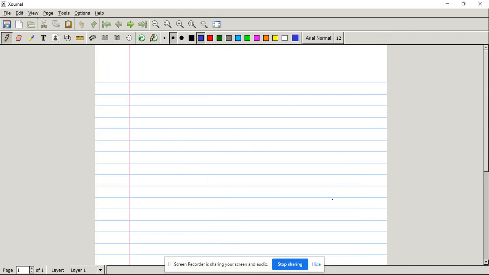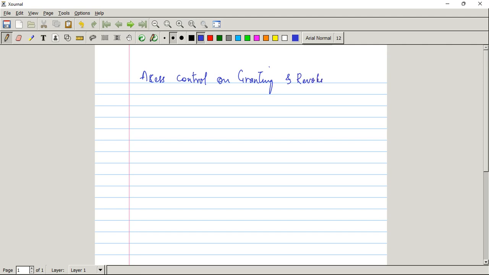Hello everyone. In today's session, we will be seeing the concept of granting and revoking privileges, which are basically meant for access control, right? Access control on granting and revoking privileges. So, in this, what all are the concepts we are going to see?